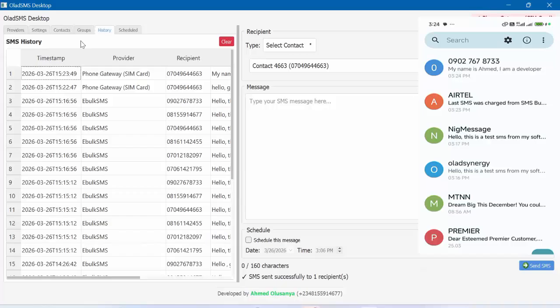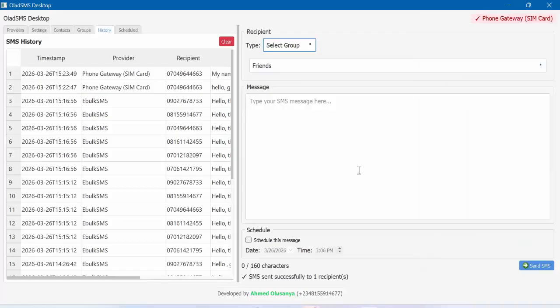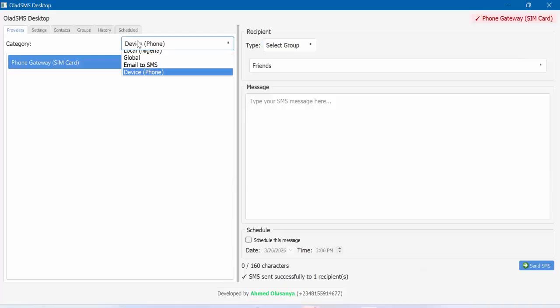So you can send from your desktop through your phone, which makes it seamless to send bulk SMS. If you want to send bulk SMS like this, just select your group, then blast it. There are also bundles on MTN, Glo, Airtel that give you SMS bundles, so you can use that advantage to send SMS in bulk. This is how you can use the Olad SMS desktop application to send SMS and deliver to your inbox.